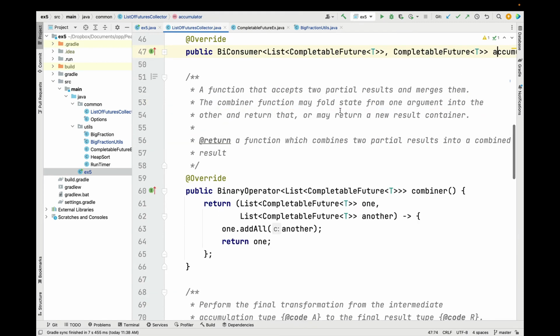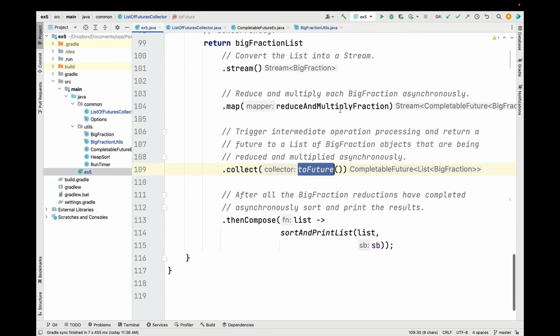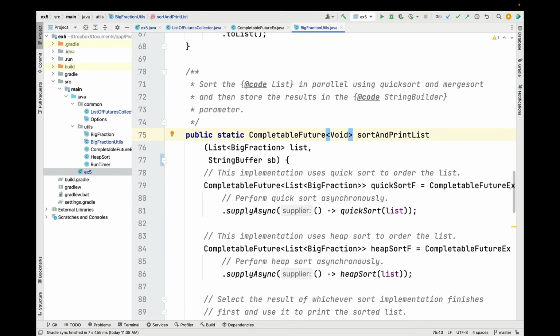So if we pop back out to our driver program here, you can see that we get back a single completable future. When that finishes, that means everything's done being processed. We then call the thenCompose method, which is another completion stage method on completable future. And we sort and print the list that we got back. And sortAndPrintList is also very clever.